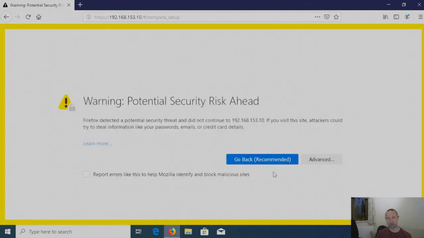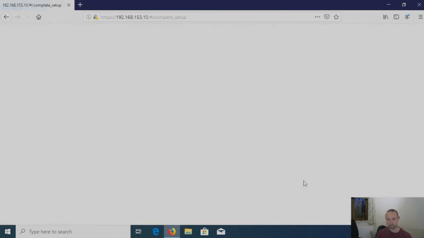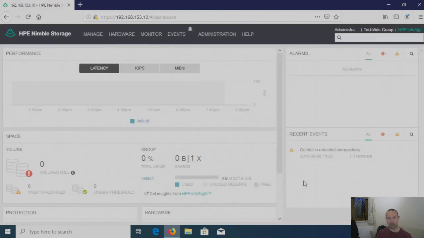So I'll click continue. It takes me back to this security risk. I'm just going to accept this again, and it logs me back into the Nimble array.